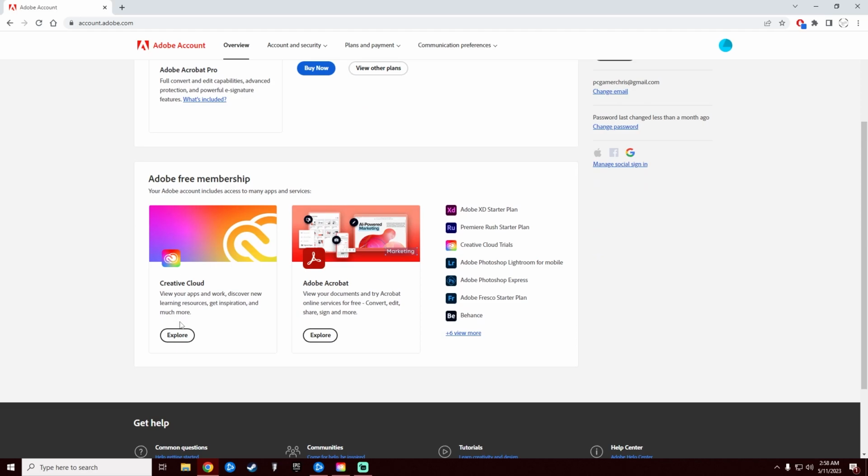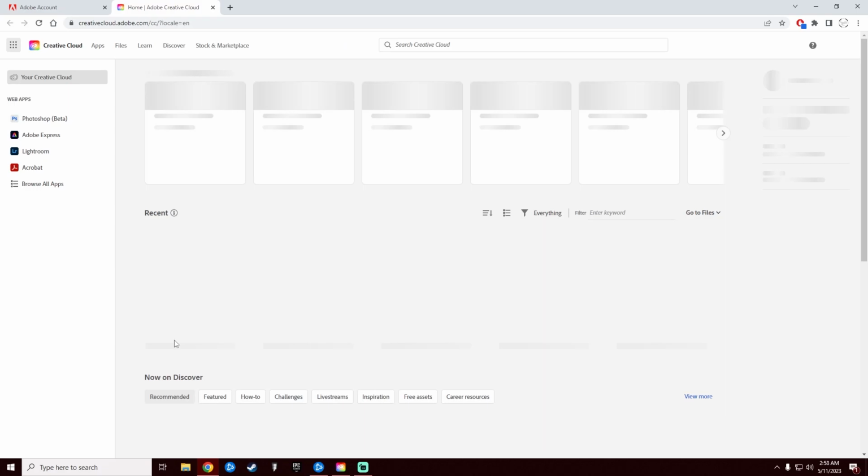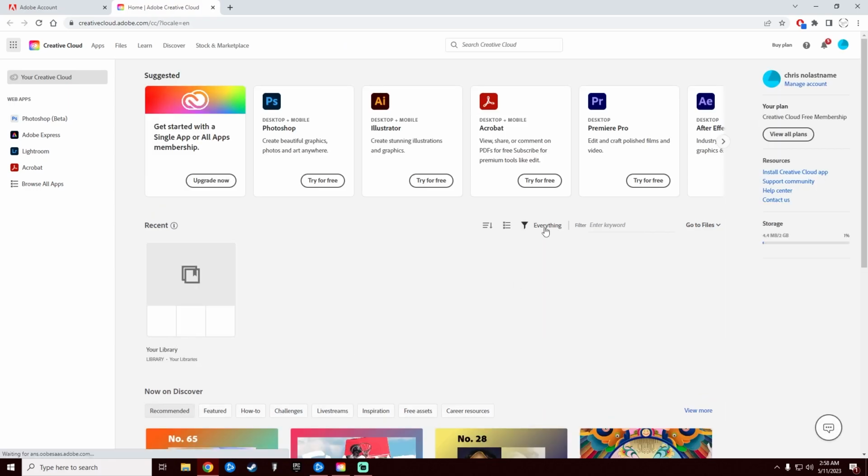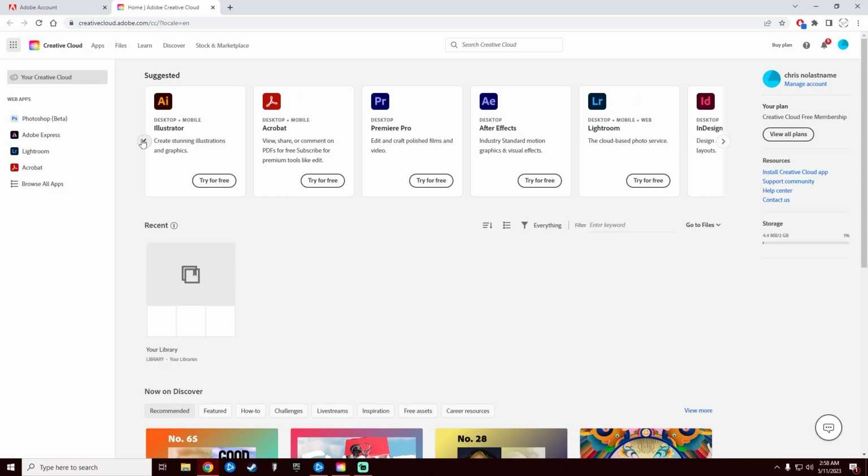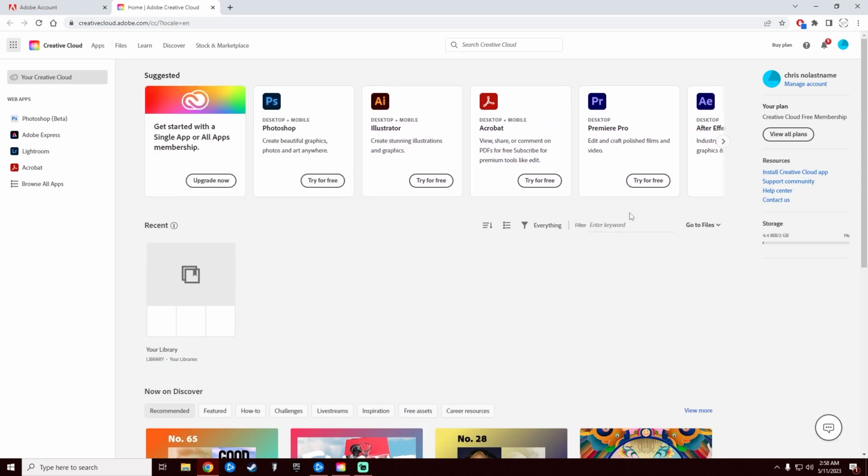What you're going to do is click on Creative Cloud, click Explore. It's going to sign you in. And you're going to see all this stuff here, try for free, try for free. Those are all trials. That's not what we're after. You can go ahead and do that, of course. But we're going to go over here to the left and click Browse All Apps.